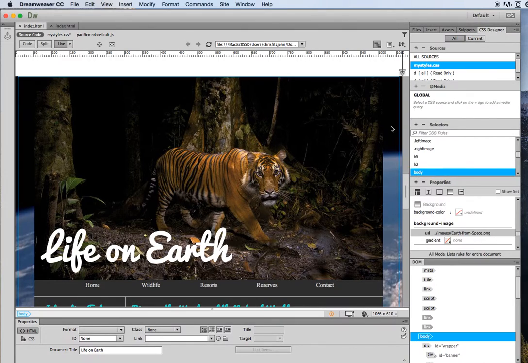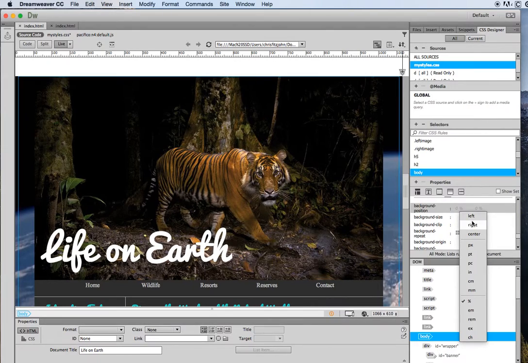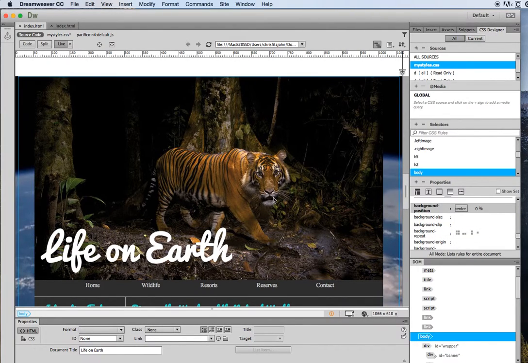Now because it's on the body tag, it'll apply it to the page, but there's a few settings that I need to change here. One is the background position of it. I want it to be centered horizontally. I want it to be in the middle of the page, but I also want it to be at the top of the page. So I want it to start at the top and be centered. So center and top is to set the background position.